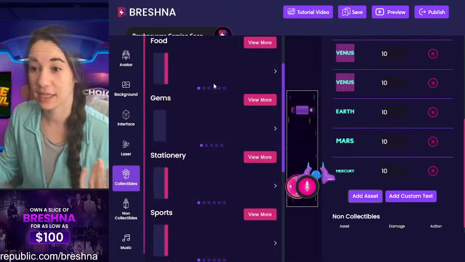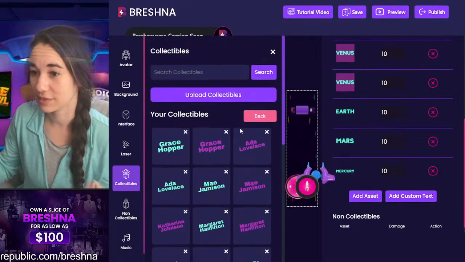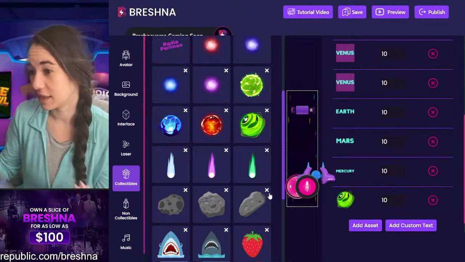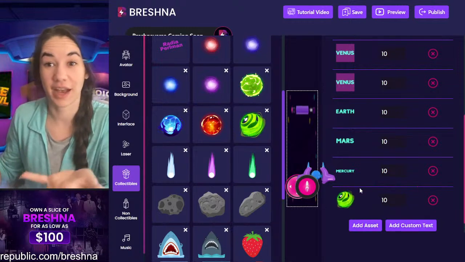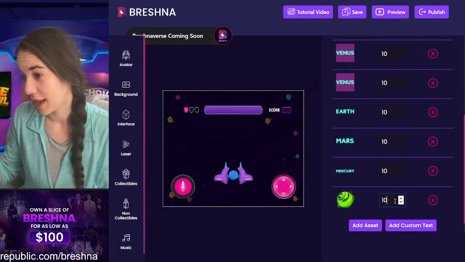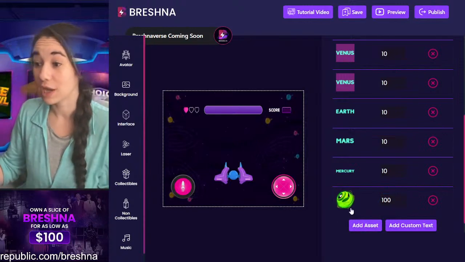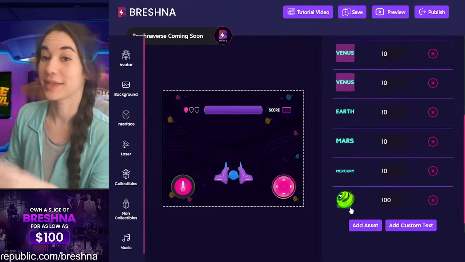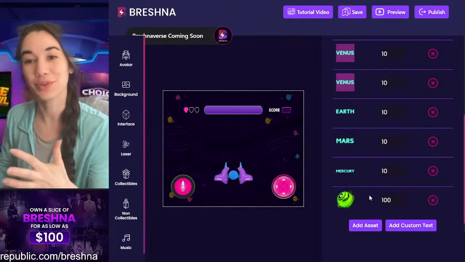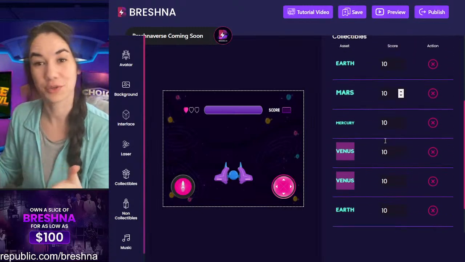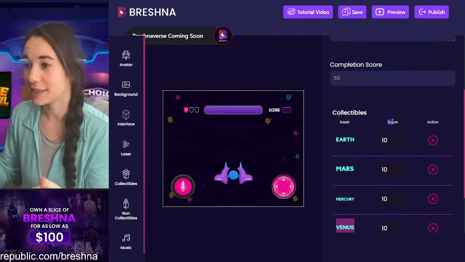Actually, we could add, let me go back into my assets, because I've got these cute things. Let's add this one, right? We've got energy. I don't know, it's a cool thing. And this one is going to be 100 points. So watch out for the glowing green ball because it's your bonus point, right? You can get really creative with how many actual points that you give people, and that's what this score is.